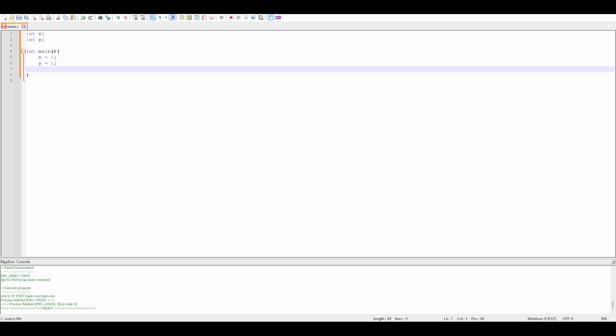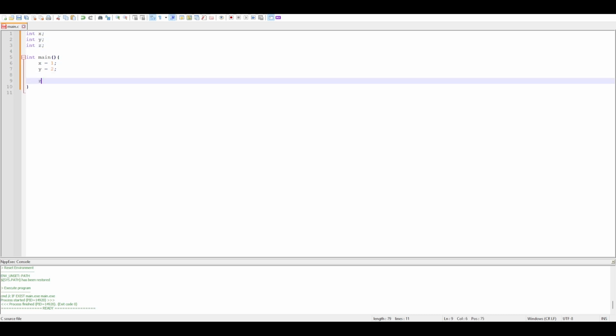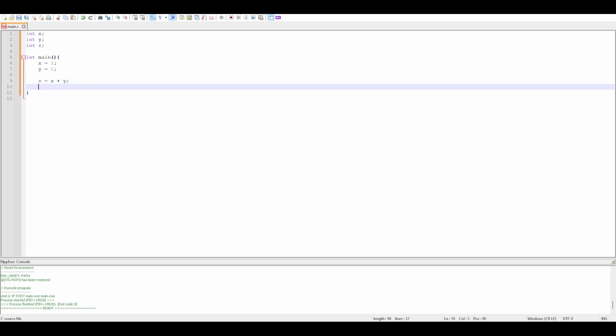Now that we actually have values for our x and y variables, it's time to manipulate them. I'm going to create a new variable called z, and then I'm going to set z to equal the sum of x and y. This means that z will be equal to 1 plus 2, which is 3.